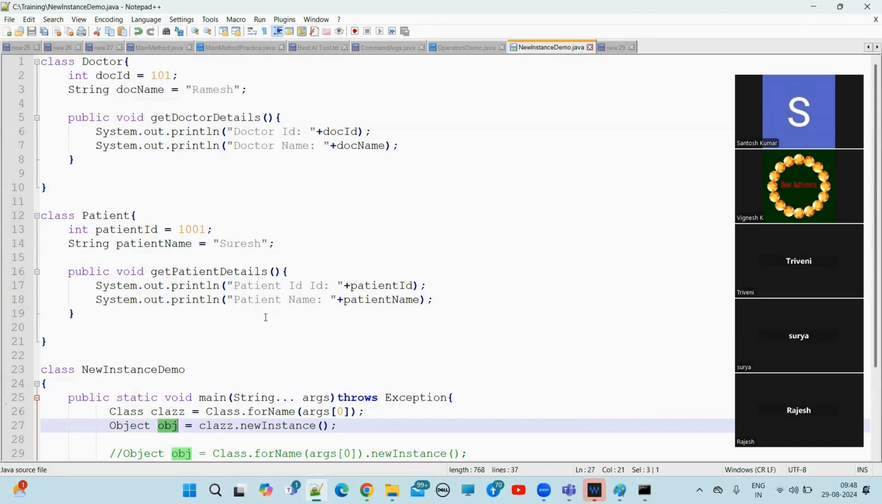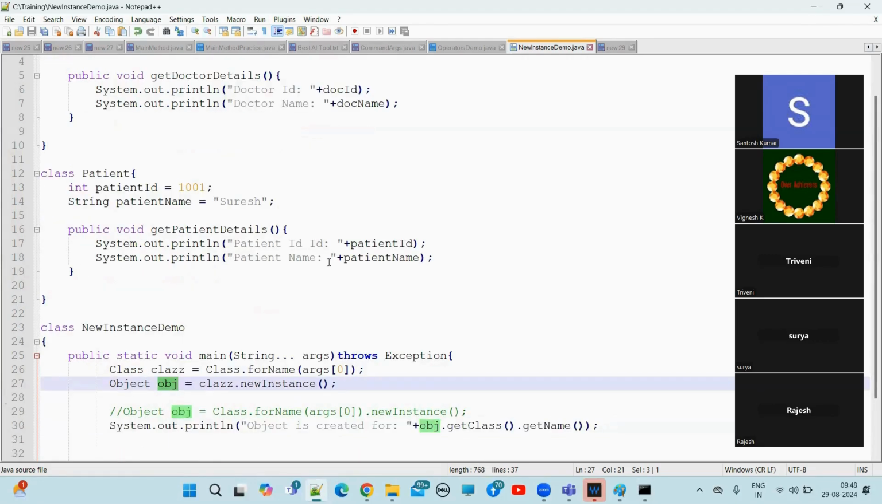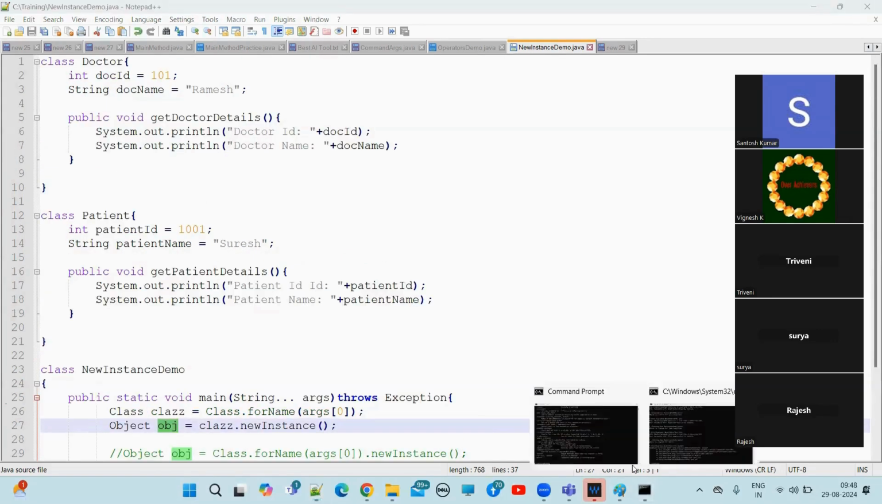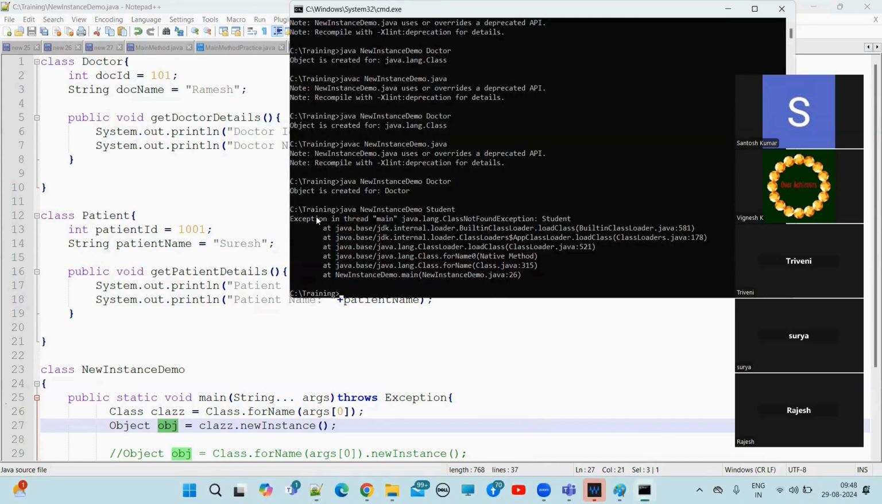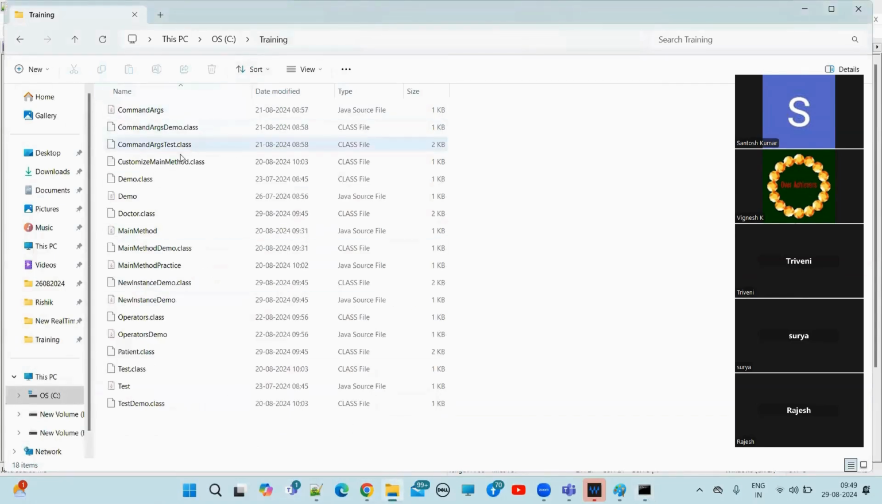After that, second, it will verify in the current working directory. What is the current working directory? This is the current working directory, right? C drive, training. In this directory only, we are placing all the classes. So here it will verify. See, training. Do we have the student class here? We don't have any student class here. Guys, clear? Yes, sir. So this is the second part.